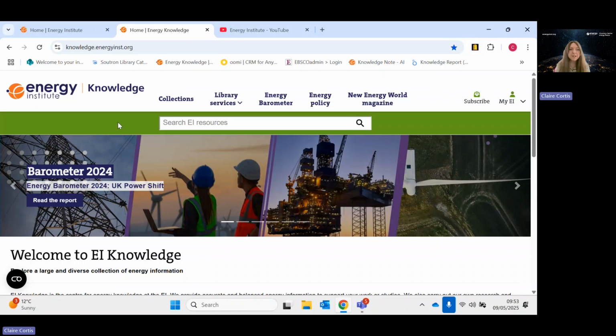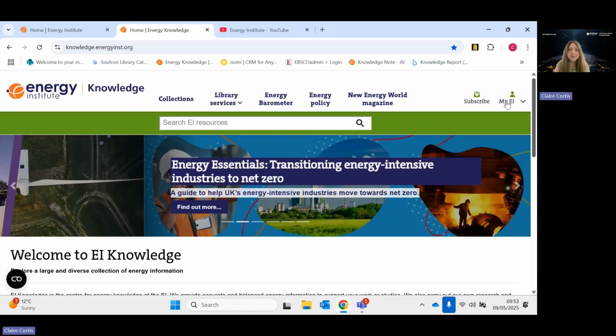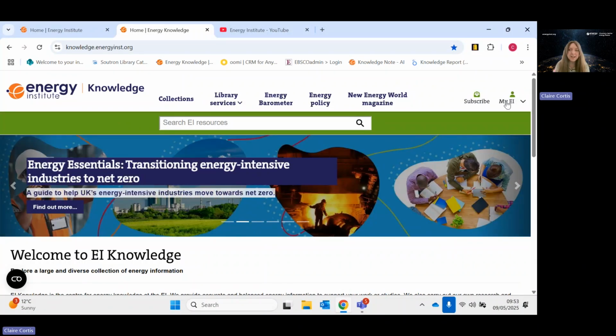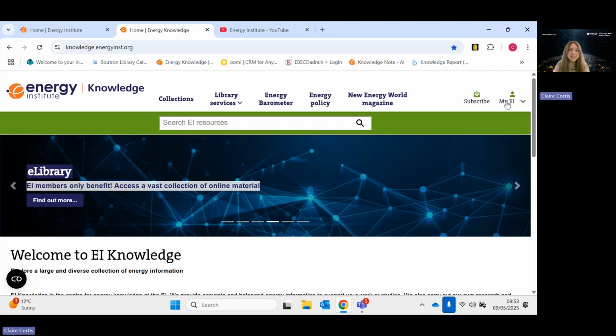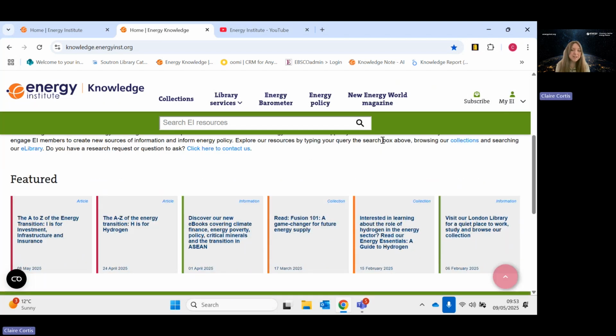The first thing you want to make sure that you do is log in the top right-hand corner, and that will give you all of your member benefits. For example, access to our eLibrary and all of the content in New Energy World magazine. Here you can see we have a number of featured items on the home page, and these are updated regularly to showcase our newest content.